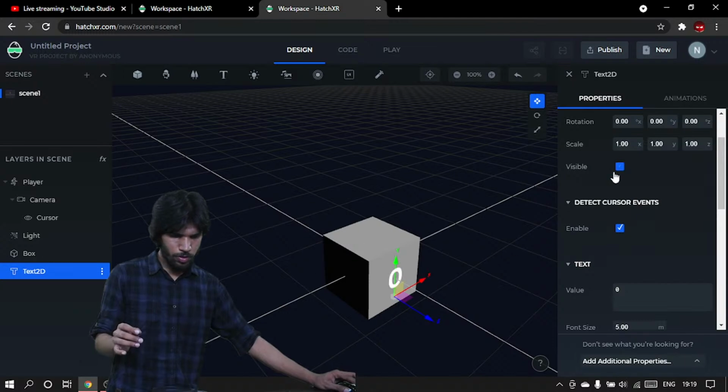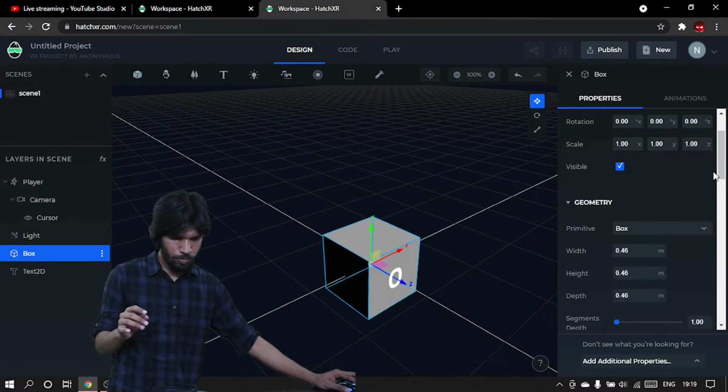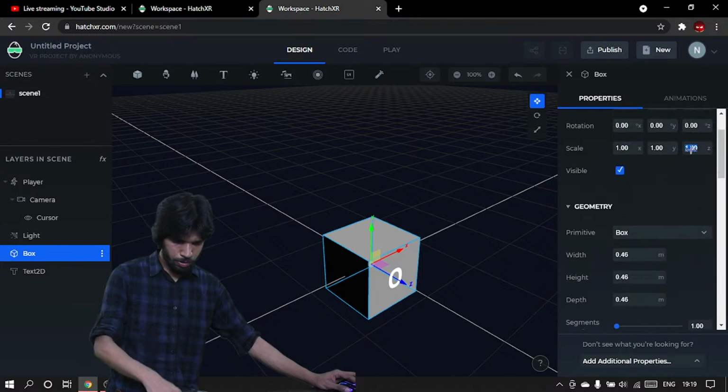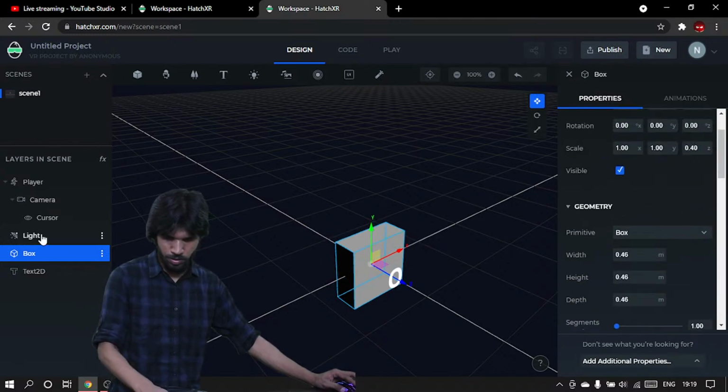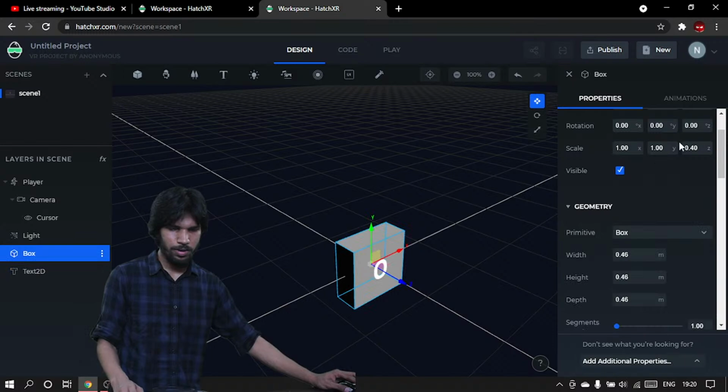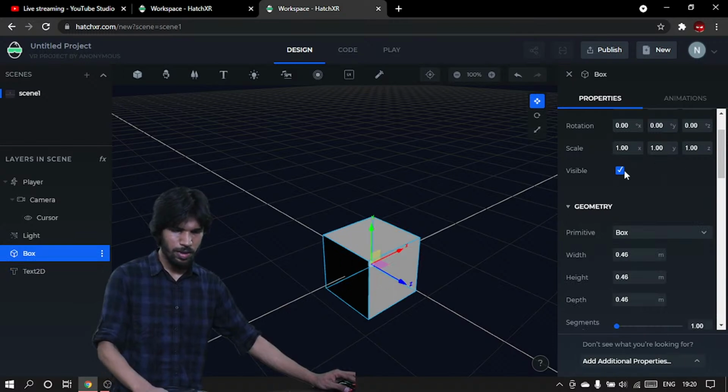Actually, I'm going to do one small thing. When my box is at 0.4 scale, what is this position? Yeah, so this is where I want my text to be. And let's put the box back to 1 scale and invisible.